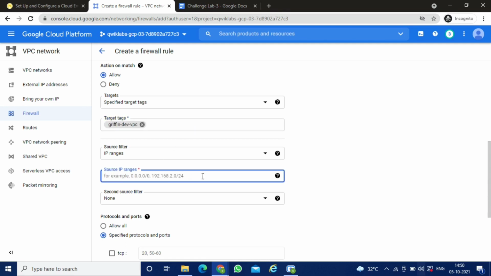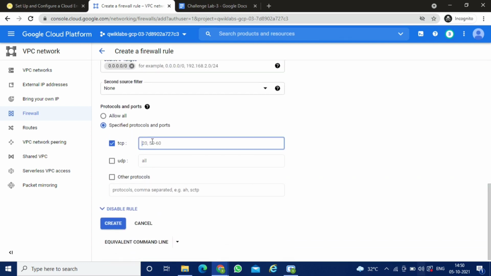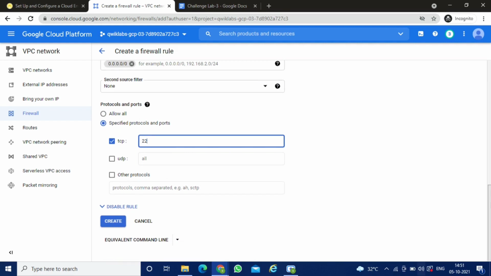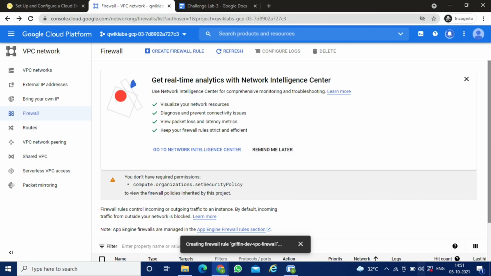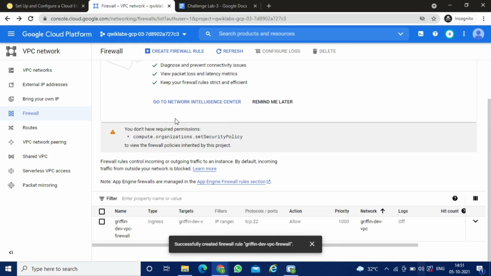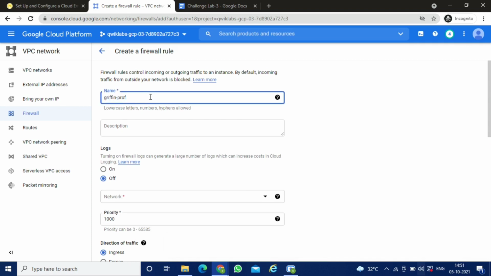The source IP range we will keep is 0.0.0.0/0, because we have to allow all external sources to make a connection. We put TCP 22. Just note all these things and click on create. So our first firewall is being created. Now we create the second firewall, for Griffin Prod VPC.